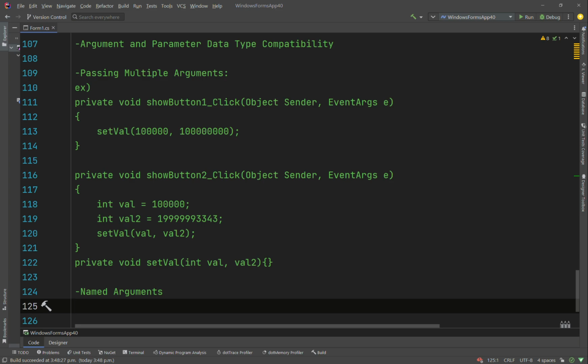So C# allows you to specify which parameter an argument should be passed into. So you can sometimes use this, it's a kind of different syntax. As an argument, yes, it's called a named argument.